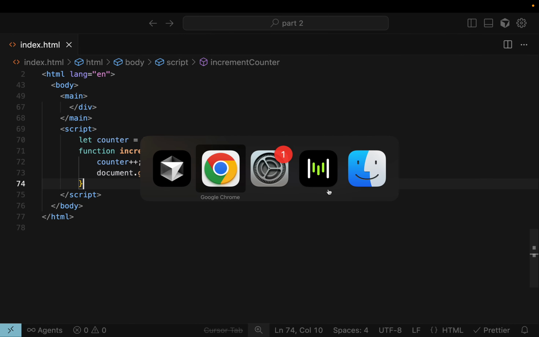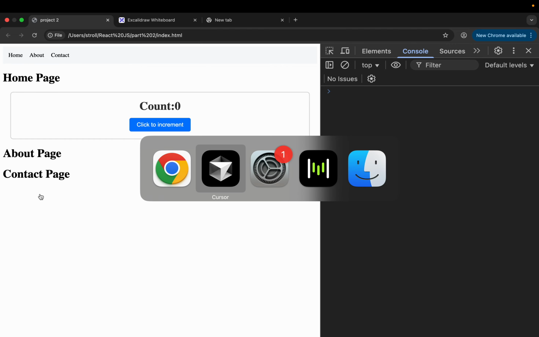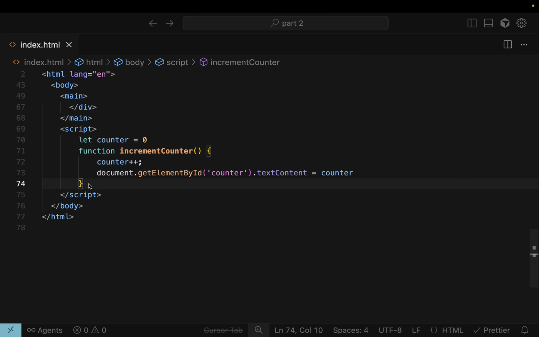Now we want to interchange the page over there, and we want to see one specific page. Whenever we click on about, we don't want to see the content related to home, and it applies to all other pages as well. So let's go ahead, hit enter.